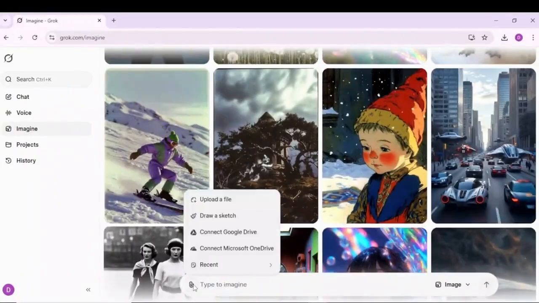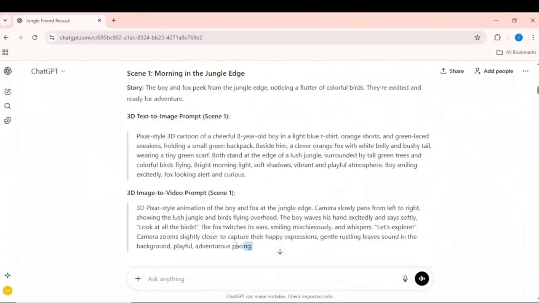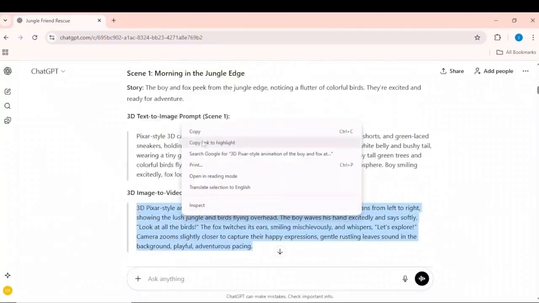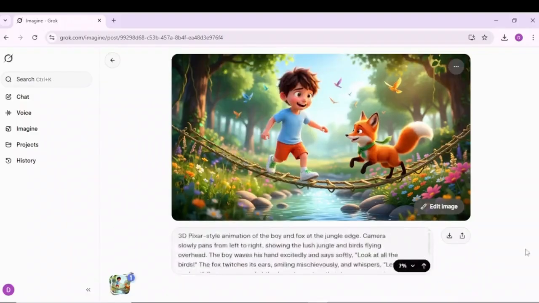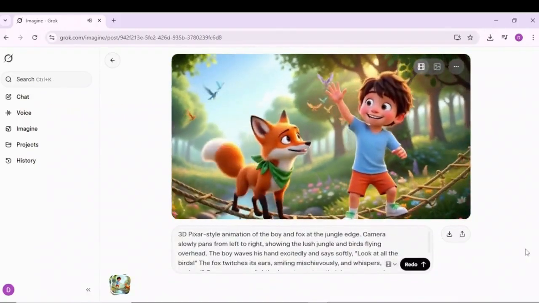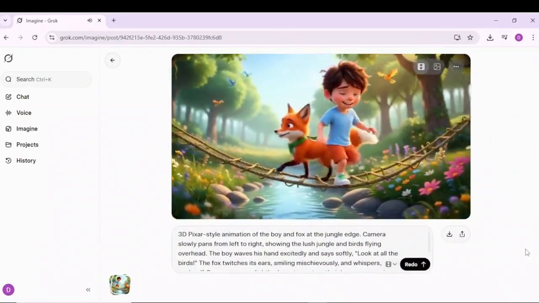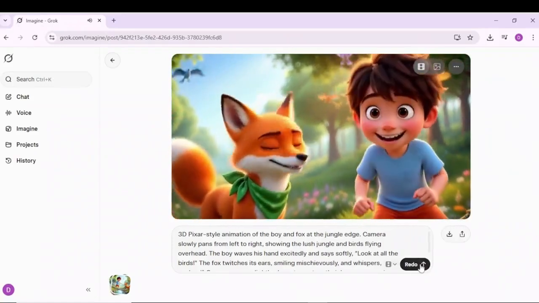Go back to ChatGPT, copy the first image-to-video prompt, including all the dialogue, paste it into Grok, and click Generate. In just a few seconds, that still image turns into a full animated shot. Look at all the birds! The motion feels smooth, the expressions look alive, and the talking is surprisingly believable. And remember, this is high-quality, watermark-free animation.